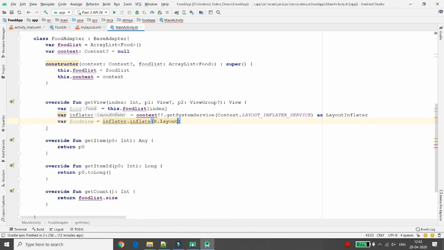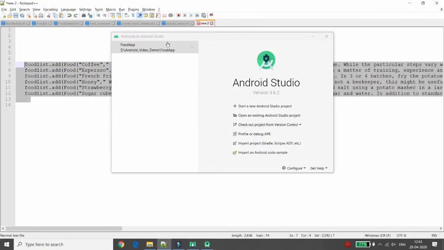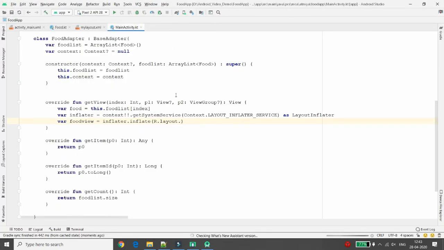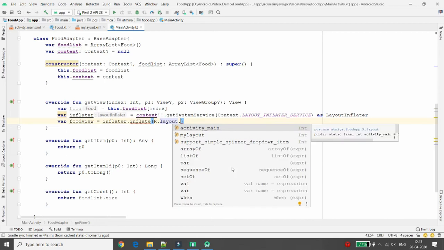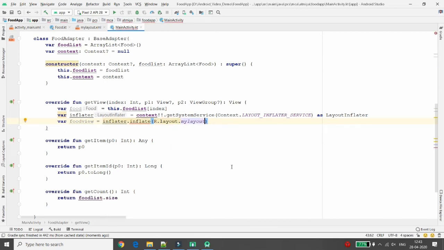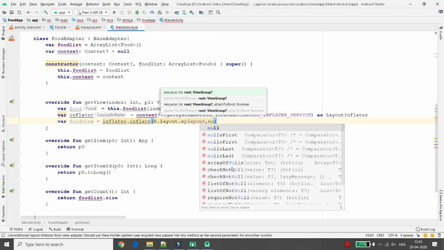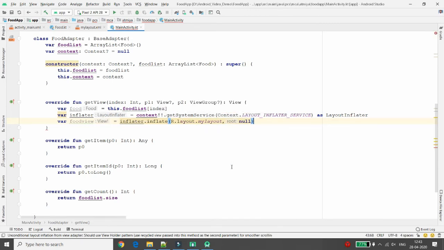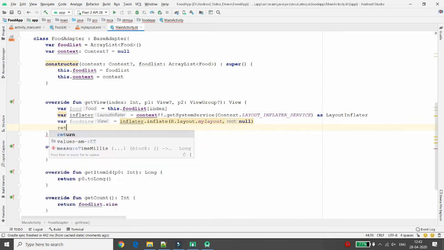If it is not finding it over here, you can simply close your project and open it again. Might be a chance your R.layout will be able to find your layout. See, R.layout.my_layout, and here you can pass the value, would you like to attach it to the root? No. So you can pass the null value over here. Once your food view is created, now you can return your food view.